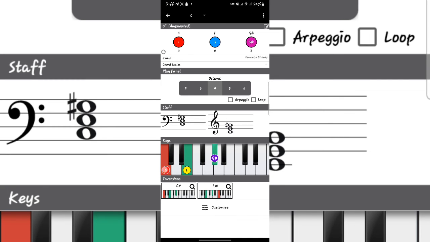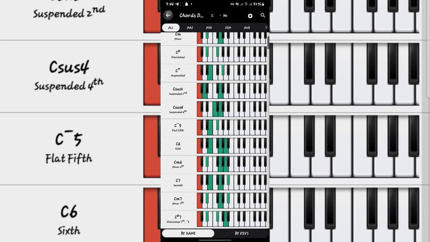And this is it on the keys, in other words, on the piano. So we have C, we have E, and then we have G sharp. That is C augmented. You just have to go back.